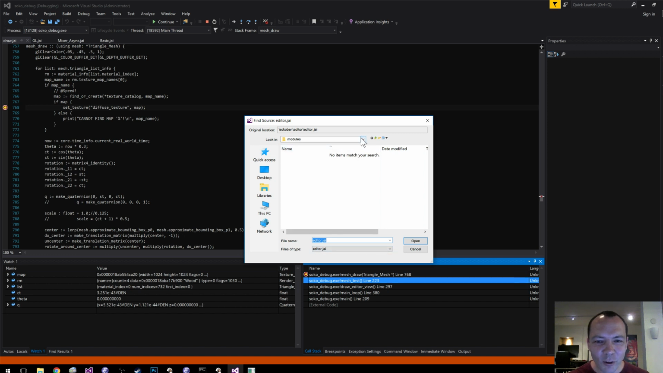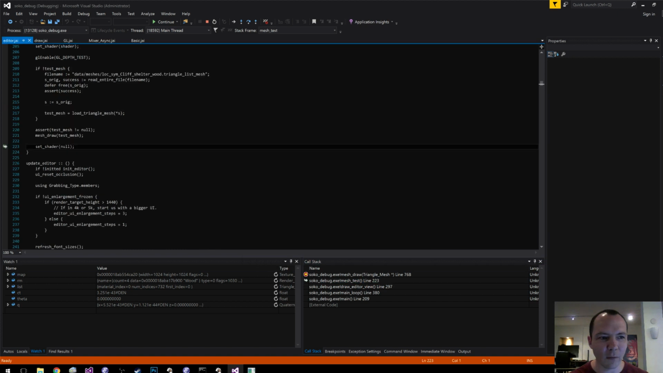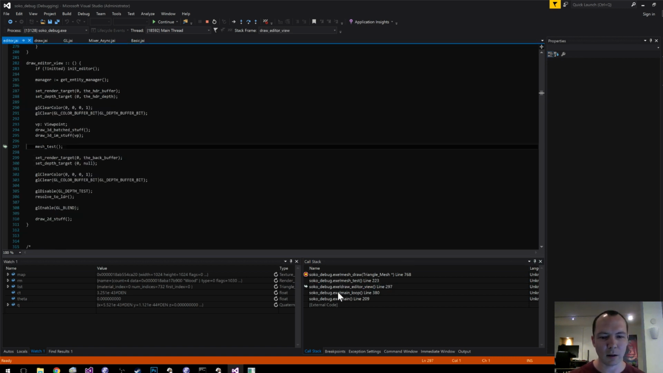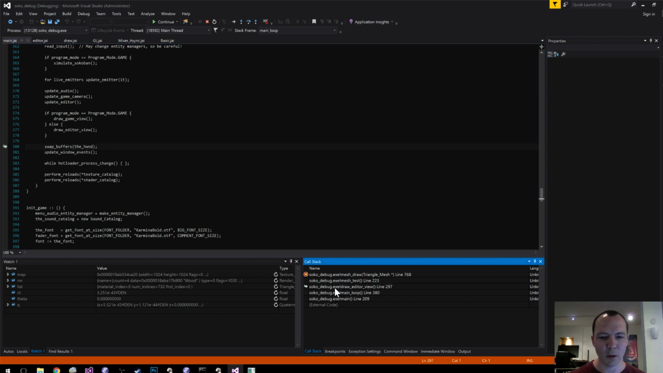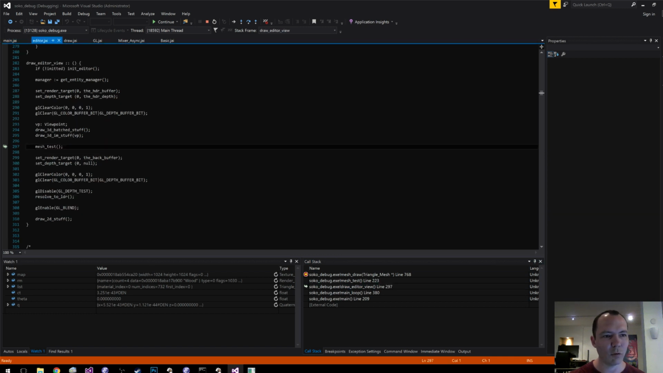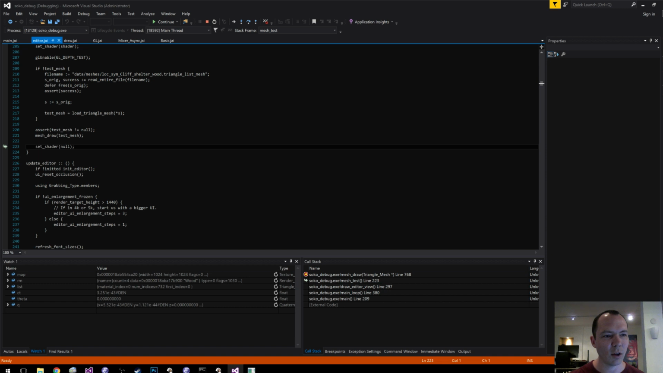Visual Studio gets a little confused about output folders. So sometimes you initially have to tell it that it's in the Sokoban folder in editor, and then it'll find it, and it won't ask you again once it finds it. But you know, so I can browse around the stack. Okay, so we're in main loop. Main loop is calling draw editor view, which is calling mesh test, which is calling set shader.